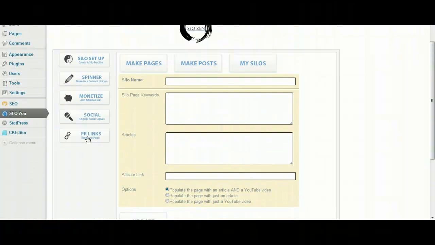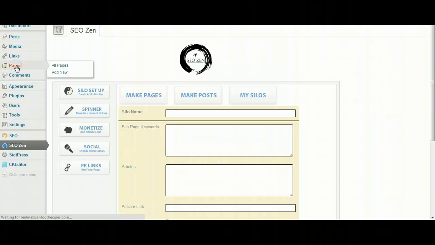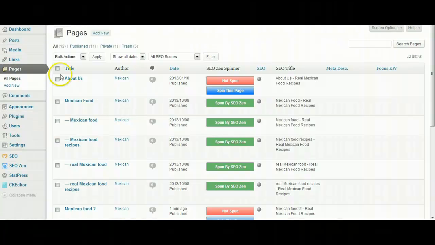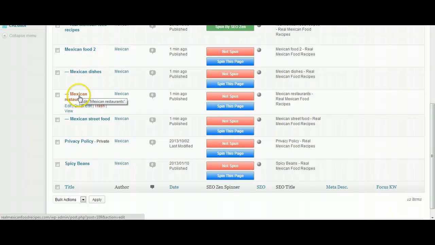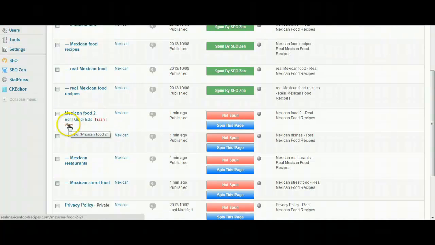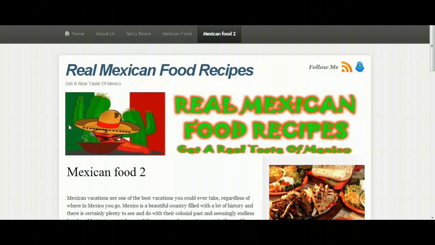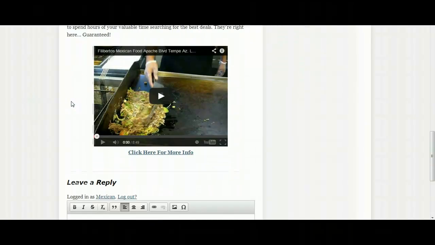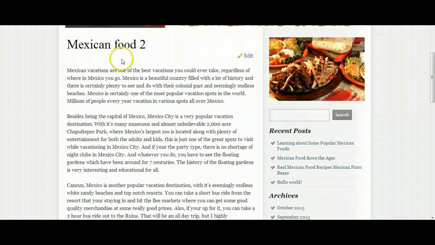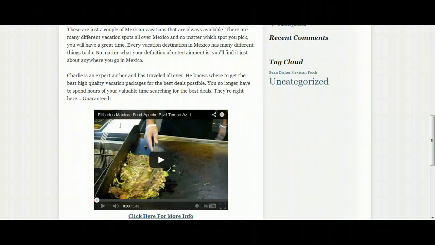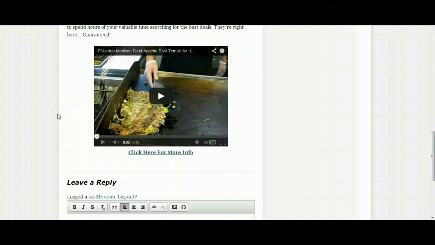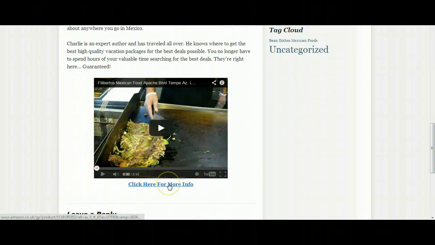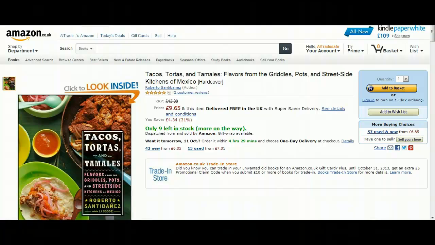So let's go and have a quick look and see what they are. If I just go to pages, for example, now you see that I've got Mexican food 2 and these other pages coming off it. Okay, and if I click on view, you will now see that I have an article and a YouTube video which has been put on our website, and I've not had to do anything. Okay, now if you click here for more information, that will take me to my Amazon affiliate book.